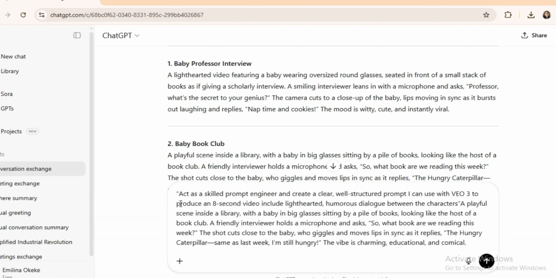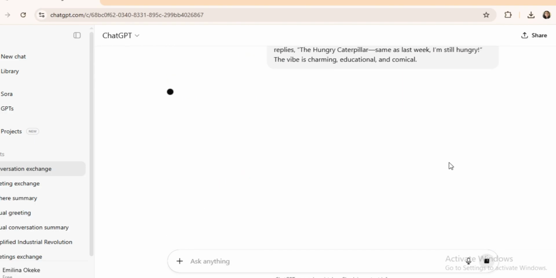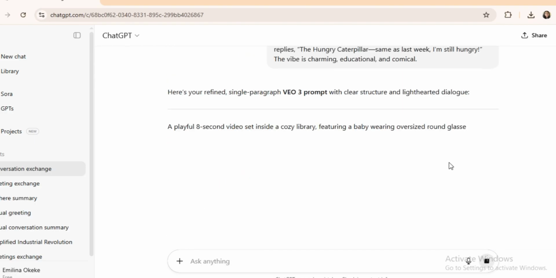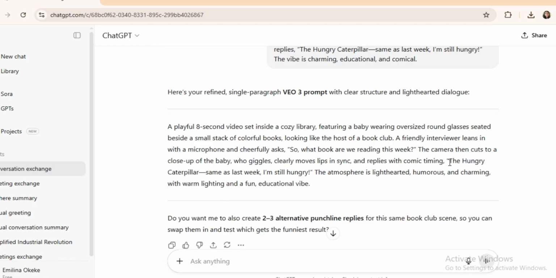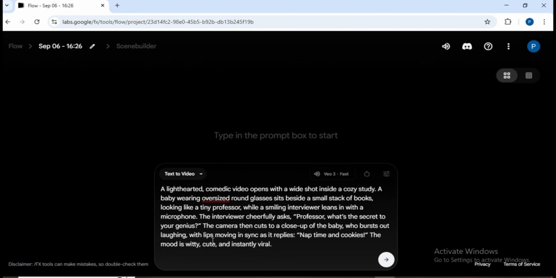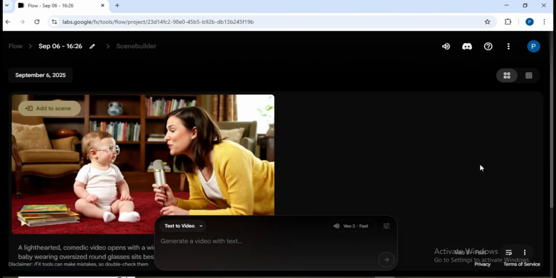Act as a skilled prompt engineer and create a clear, well-structured prompt I can use with VO3 to produce an 8-second video. Include light-hearted, humorous dialogue between the characters. Paste the optimized prompt into Flow and generate. Your video will now match the style of the viral reference.